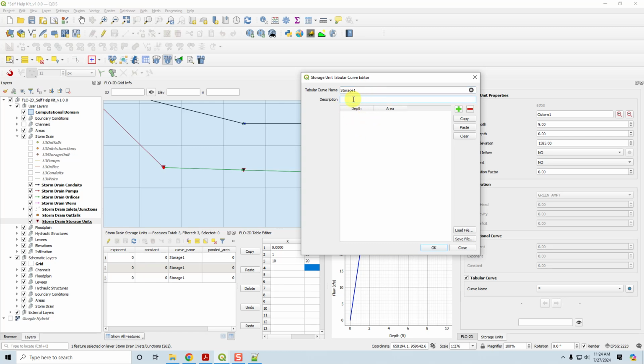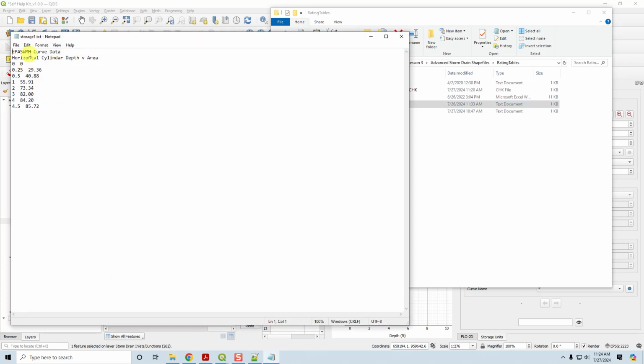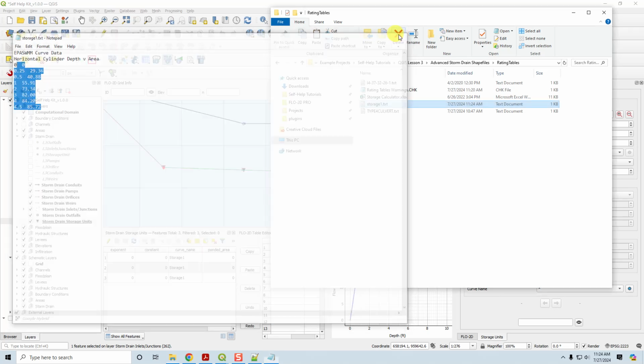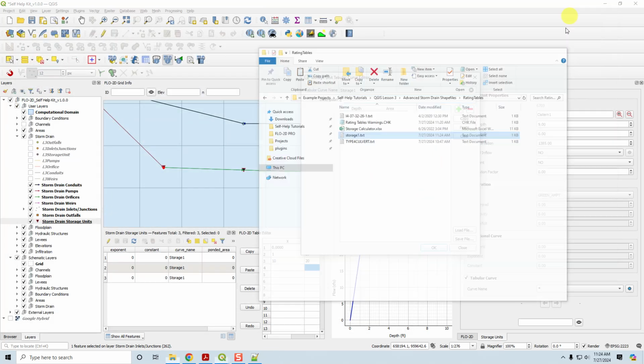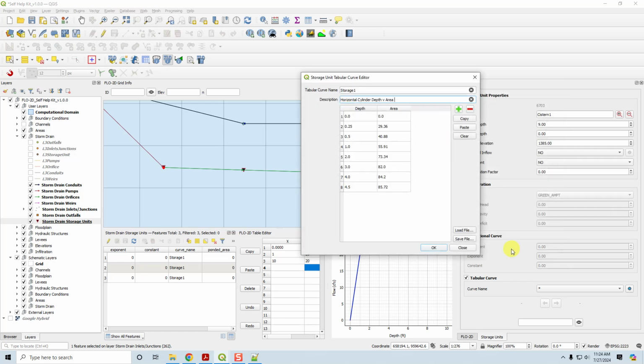And I don't think we need a description because that is in the file. So what I have here is a storage table, and I exported this from EPA SWMM. I wish I could save that so that stops being the wrong spellings. Okay, and this is depth versus area table. So what we do is we click load file, and we go to that file right there.